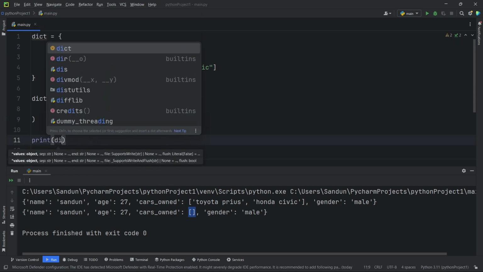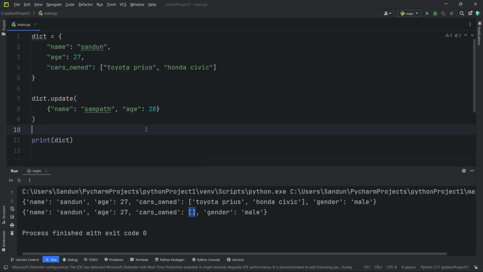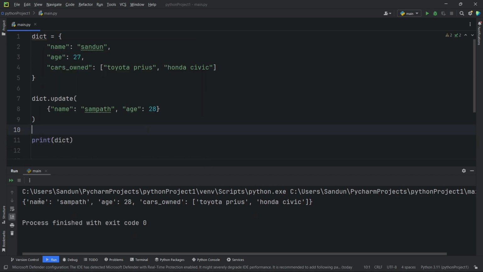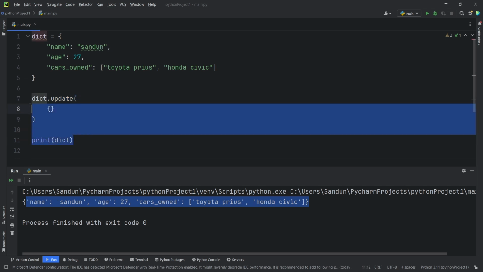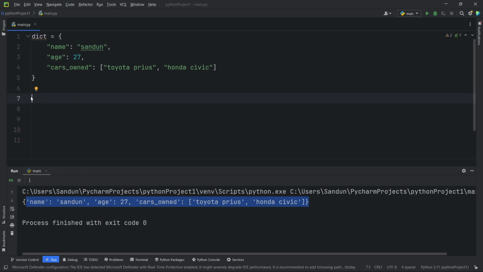So here I will call the data structure, and next I will run this, and here can you see name was changed to Sampath and the age was changed to 28. So if we provide an empty dictionary in this way, what will happen? Nothing will happen, right? There's no way to update because the fields are empty. So here it remains the same as the original. So in this way we can use the update method on the dictionary to change multiple key value pairs.